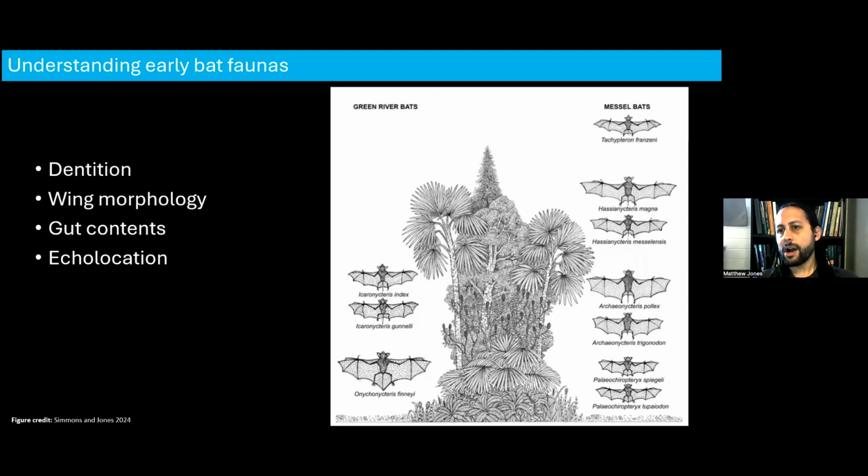In this case, you see two of the really great bat faunas, the faunas that we know complete skeletons from, and we can sort of understand how bats are partitioning out those environments by things like changes in the shape of their teeth, wing morphology, gut contents, which I didn't spend any time talking about really. But we do have that from some of these really well-preserved localities, and then by understanding how they're able to echolocate.